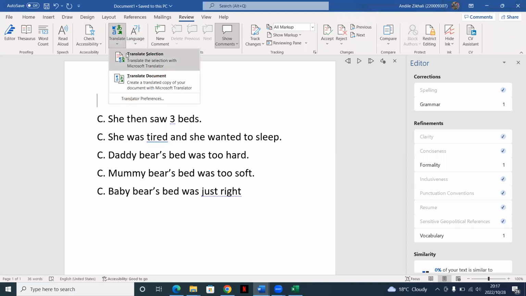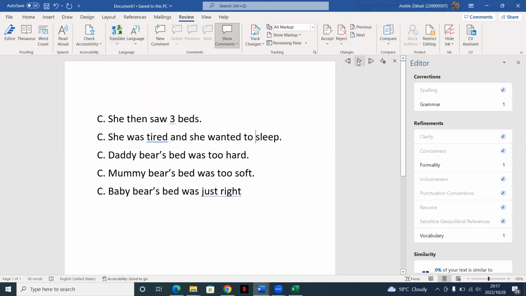See, she then saw 3 beds. See, oh, she was tired and she wanted to sleep. Stop.